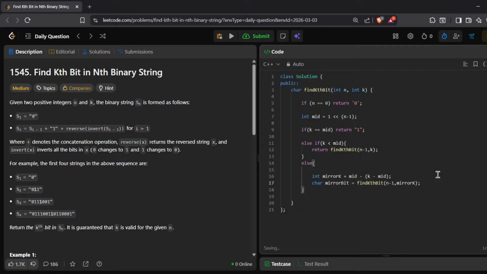So we have found the character. Now we have to return the value, but one thing is here: if it is 0, we have to flip it to 1, and if it is 1, we have to flip it to 0. So now I am using the ternary operator. If my mirrored bit is 0, that time I will return 1. If not, I will return the value of 0. So this is the function.